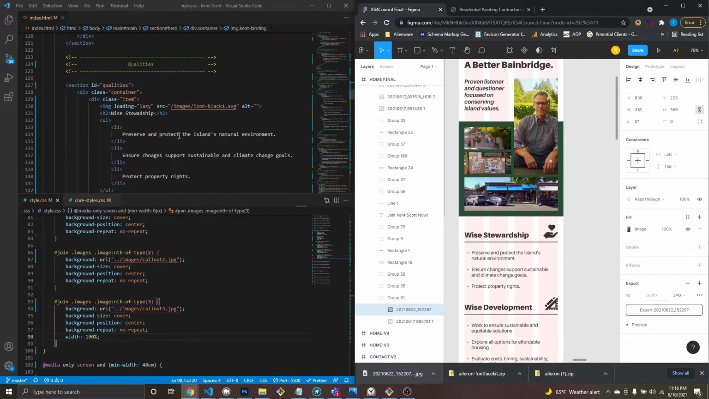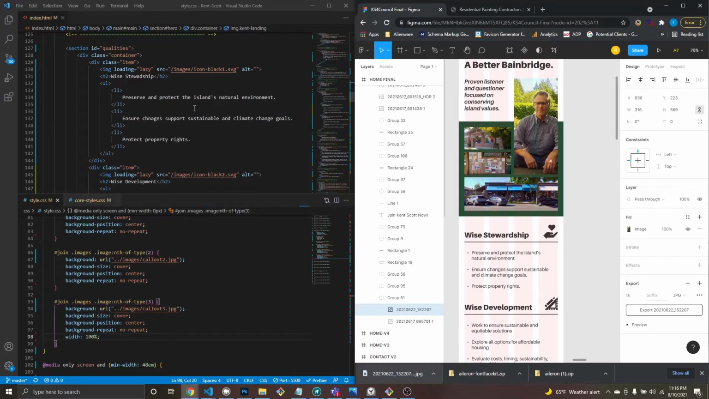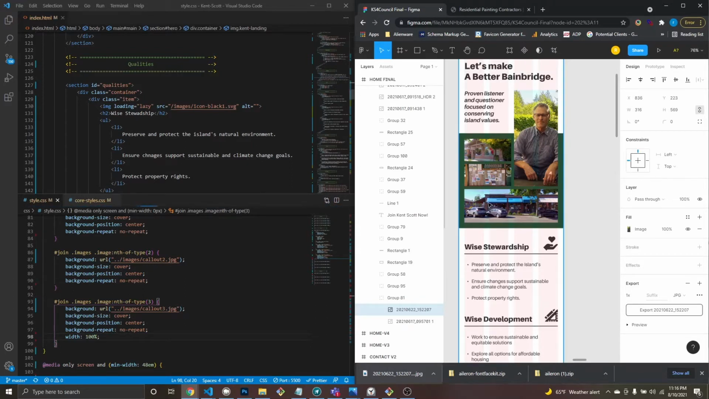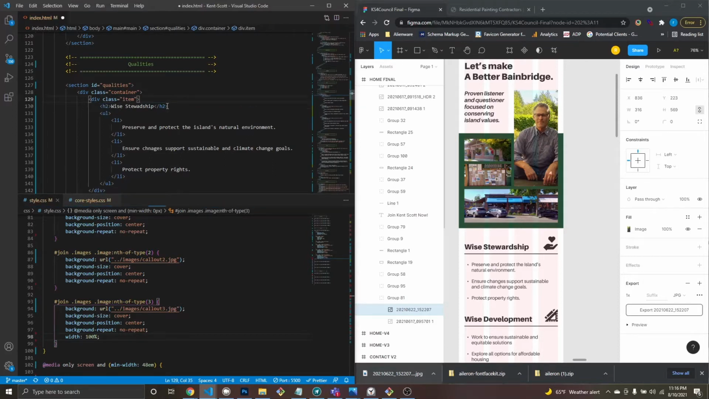How did I do it here? Okay, that's right. See, this is the problem. So Kyle made me this mobile design, which ended up being different from my idea of what it was supposed to be. So now I've got to change this. So I take this out and put it inside.